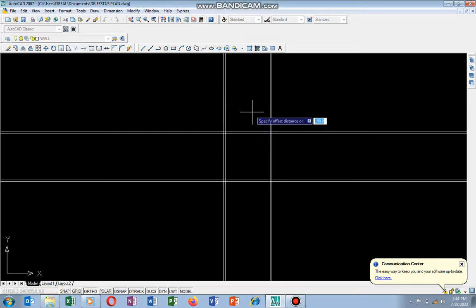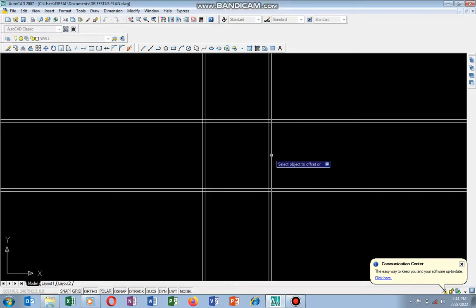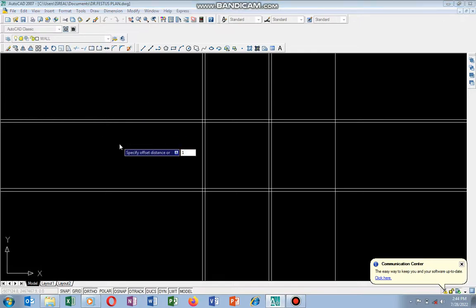Offset. So I now offset again, 3600. Enter. Come to this end, click, move it right. Okay. Now go back to offset. I now type 150. That is the wall thickness, 150. You click here, out. You click. Okay. Now these two rooms.